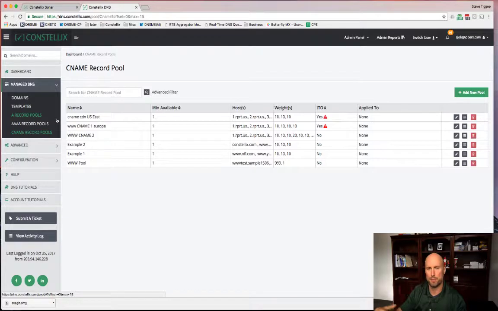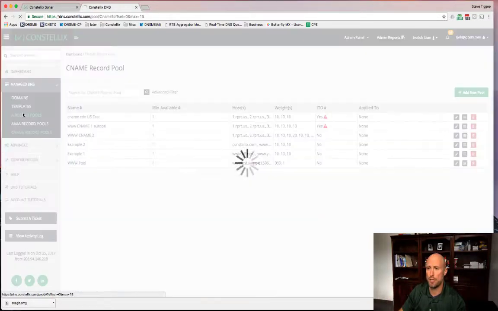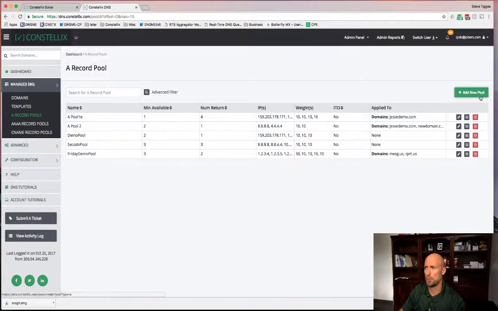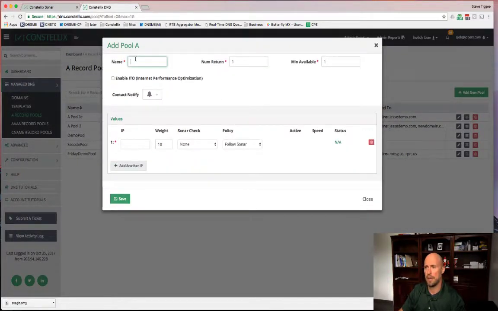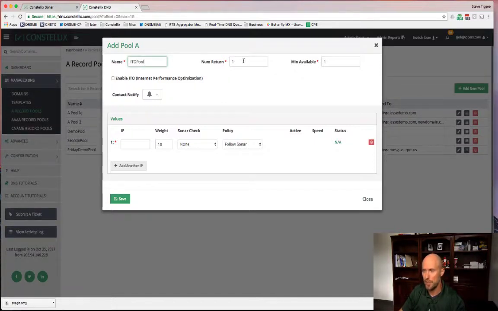And we're going to be building a lot more tools to make this a lot more automated. But right now, it's really simple to do, and I'm going to show you how to do it. So I'm going to create an A record pool real quickly to show you how fast it can be done. Give it a name. The number to return is the number of IPs I want to return at one time. And the min available shows me how many IPs or systems I need to be up before I consider this pool bad. And if the pool is bad, you can fail over the whole entire pool to another pool, which is really a great feature.